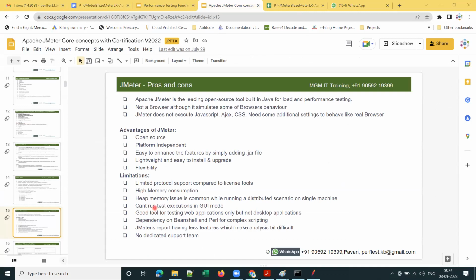Yeah, so we cannot run test executions in GUI mode. We'll discuss how to use GUI mode and non-GUI mode. We'll learn that in this month. We started JMeter today, 3rd September, so I'm planning to complete by the end of this month, if you don't miss any sessions.